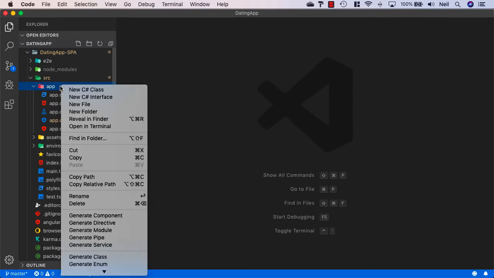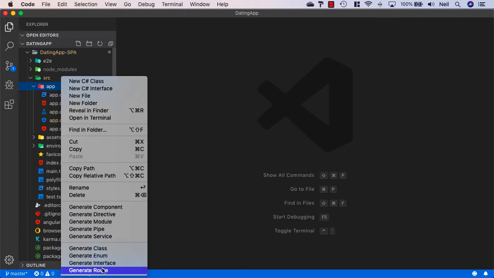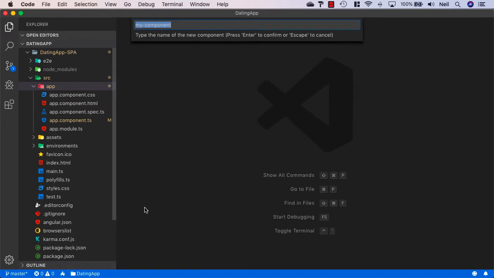We can just right click, and in our context menu we've got the option to generate a component. The ones down here that all start with generate are related to Angular, and we've got a couple up here related to our C# extensions. But when we're in our Angular project, we want to focus on these ones. So I'm going to click on generate component, and then we give our component a name.